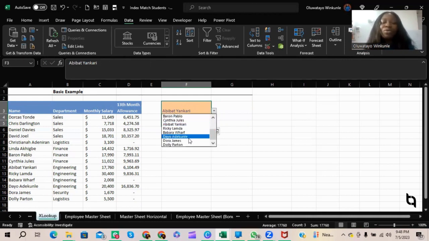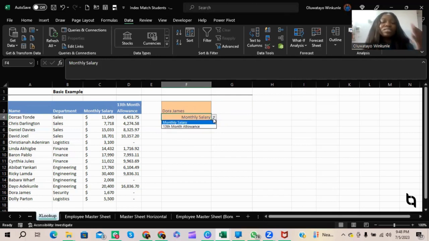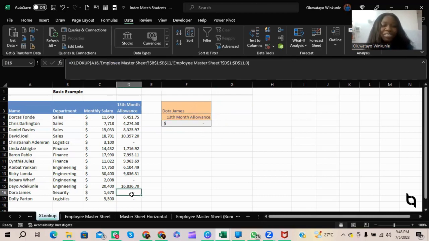So your boss wants to know what's Dora James' monthly salary, or what's Dora James's 13th month allowance, and they can know. Dora James doesn't have a 13th month allowance, so let's check. Does he have a monthly allowance or 13th month allowance? No, this person doesn't have. So that is how XLOOKUP can help you perform a two-way lookup within Microsoft Excel.